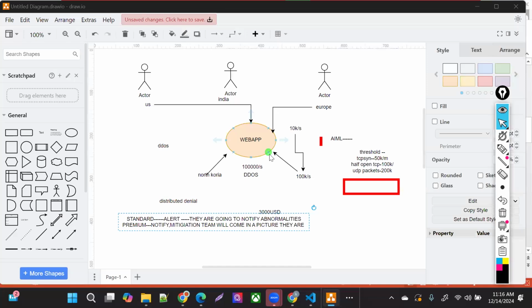My application was only designed for 500 requests per second. But what they told me is that until and unless this threshold is breached, the mitigation team will not come into the picture. So what does it mean? If you're designing an application which is only designed to take 100 requests per second, and you have the DDoS protection for which you are paying $3,000, then Azure will say the mitigation team will only come into the picture when the 200K or 100K or 50K threshold is breached.